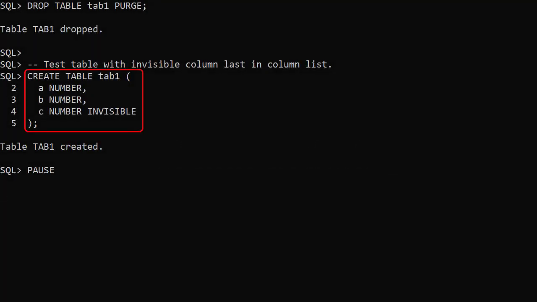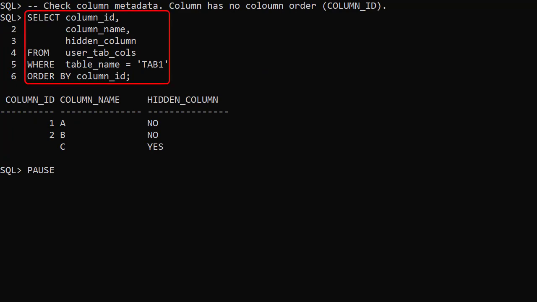We create a new test table with columns A, B, and C. Column C is marked as invisible. When we check the column metadata, column C has no COLUMN_ID value, which is used for column ordering.